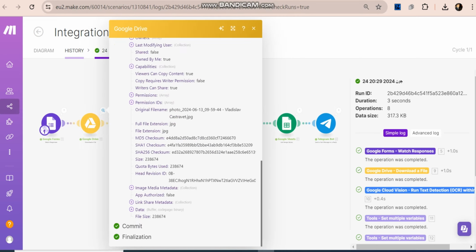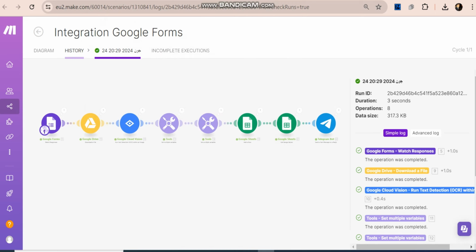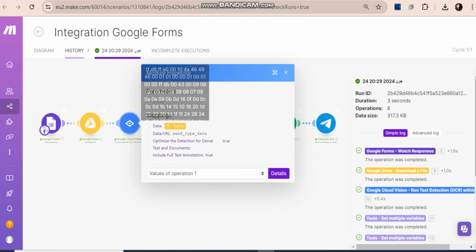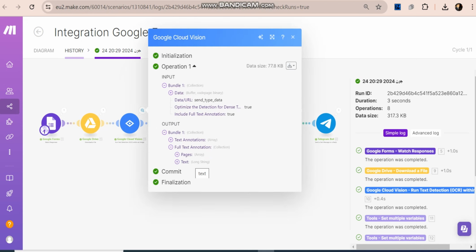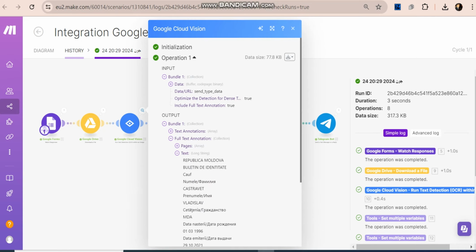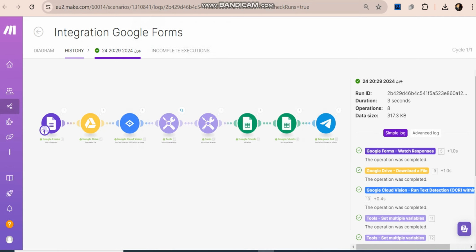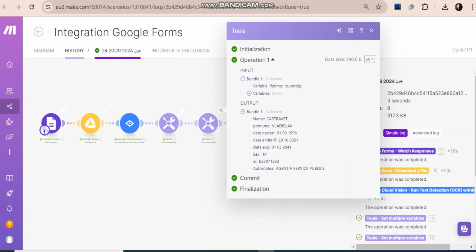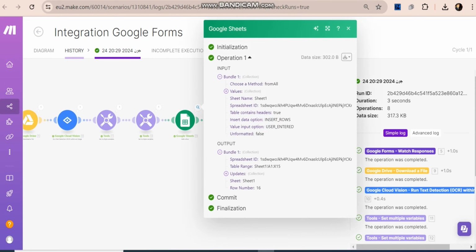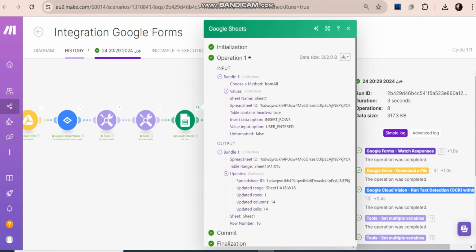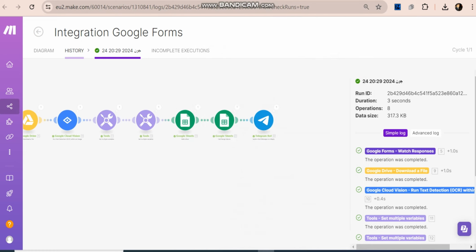After getting the file, I have all the file data. In the next step, I pass that data to computer vision, and computer vision gives me the full text. If you can see, this is the whole text. Similarly, in the next step I am doing parsing, and I parse all the information separately. After that I add a row, and you can see I add all these values in the Google Sheet.